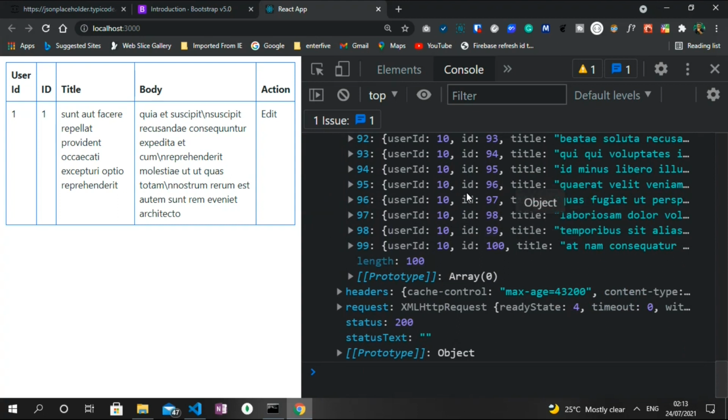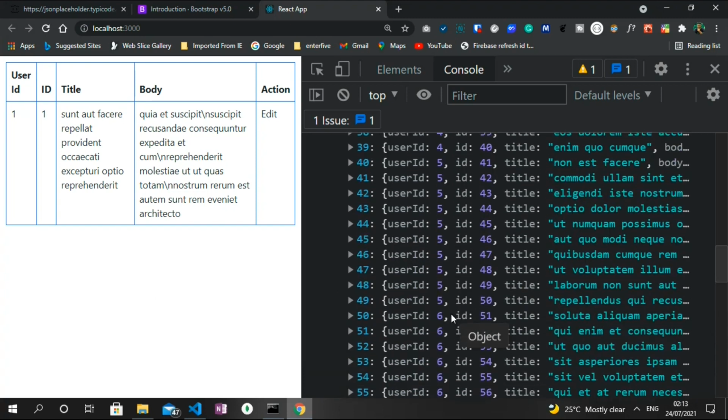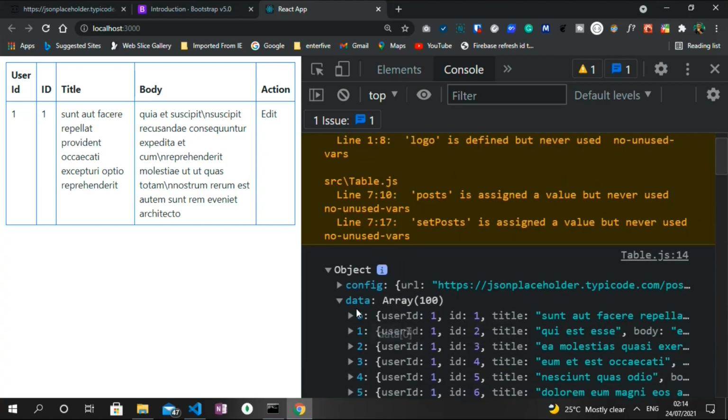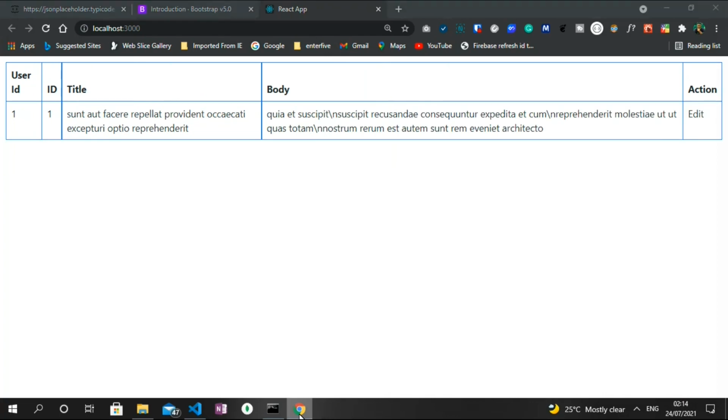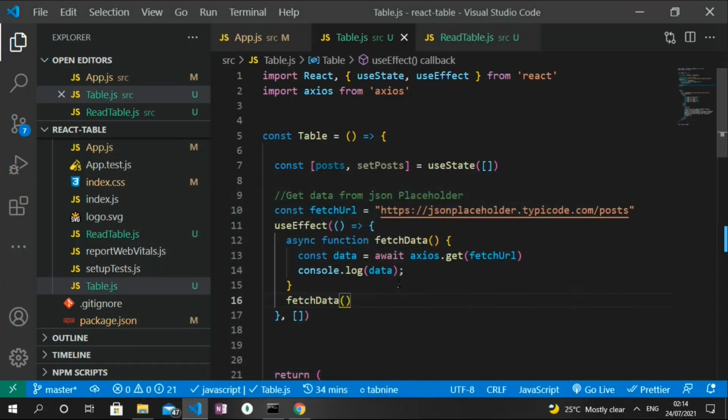That means we can render this on the page. And also we got a status response of 200, which means it's a successful request. So we can see that we have a data key here. To get this data, we need to have access to it in our Visual Studio Code. So I close the console, head straight back in here. Then what we need is only data.